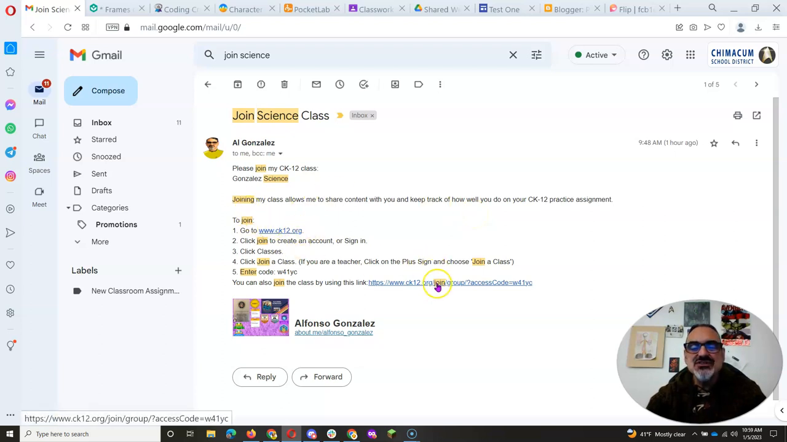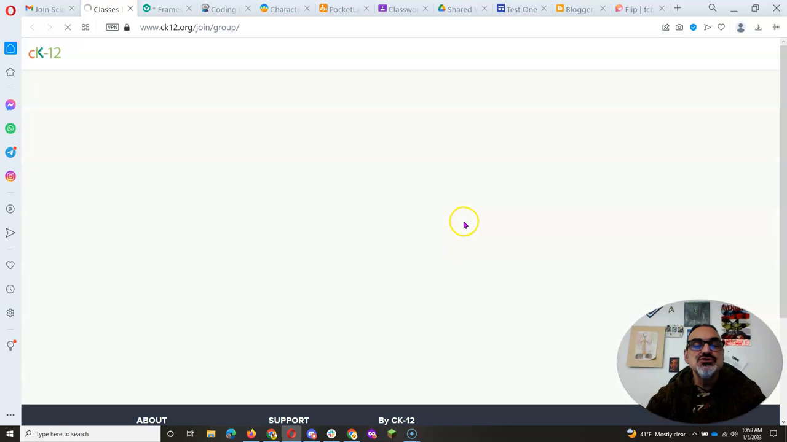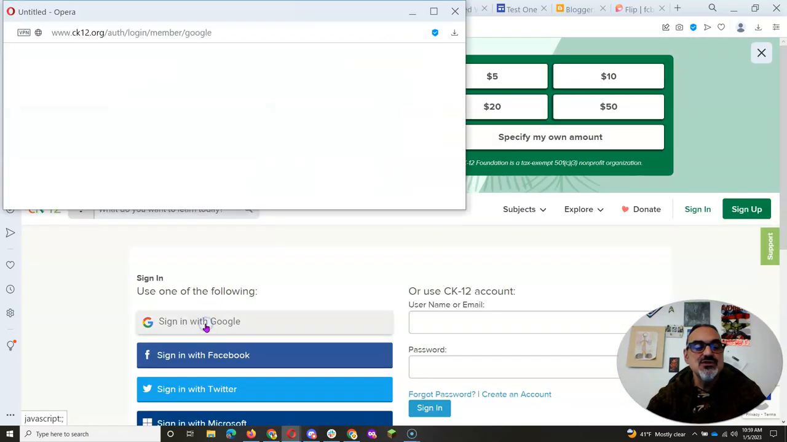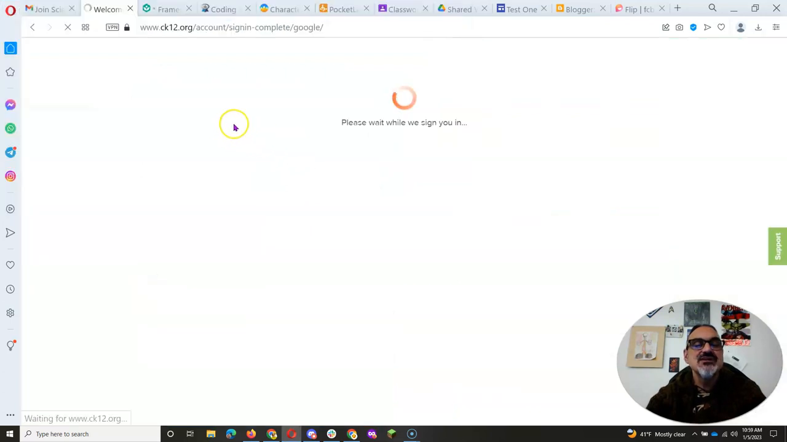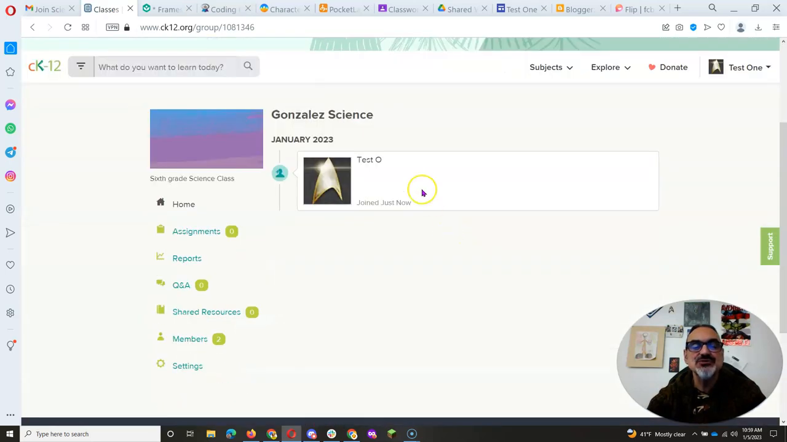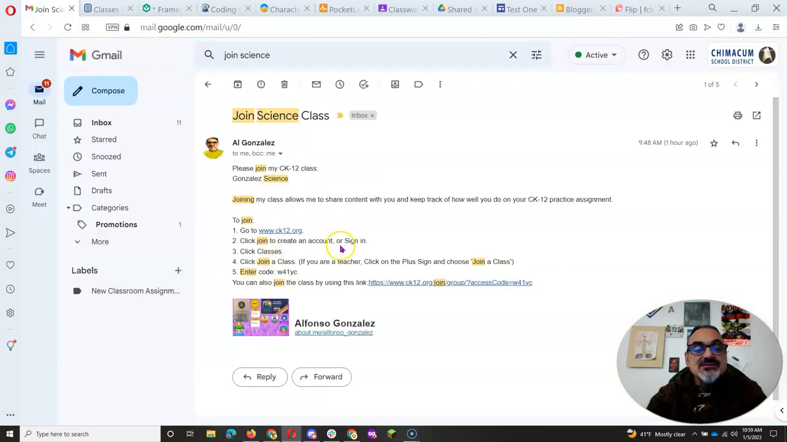It's got the instructions here, but if you just go to the join link, you want to sign in with Google. That's always helpful. And tell me if this works, because if it doesn't, we'll have to use just your email and a password. But this will show my account, and you should be able to see your assignments and your textbooks.